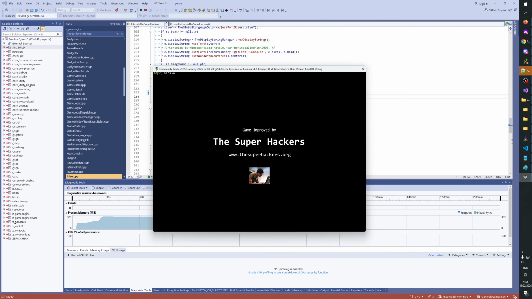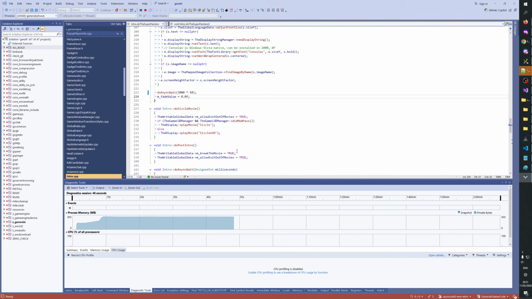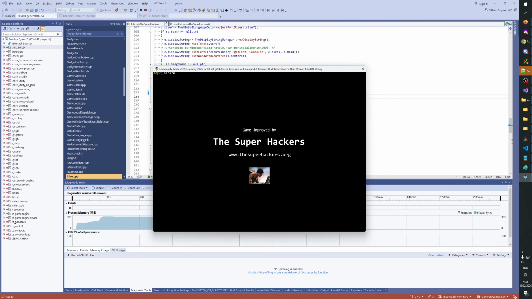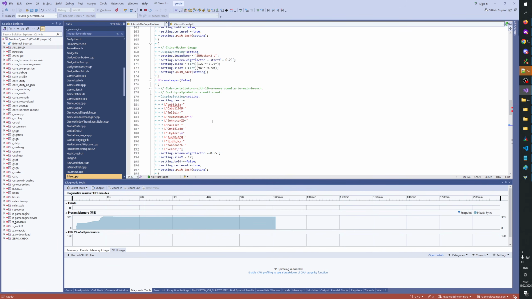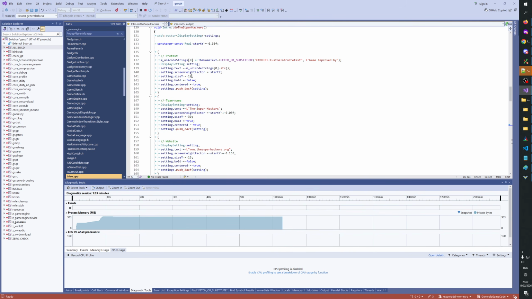Yeah. Maybe the text could be a bit larger there at the top. The game improved by. Could be a bit larger. Maybe. Maybe also make it 15.